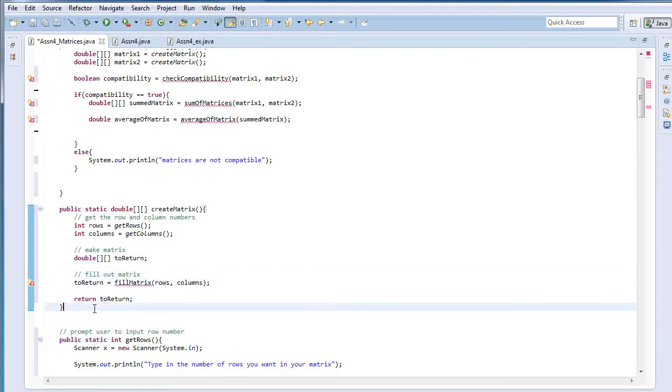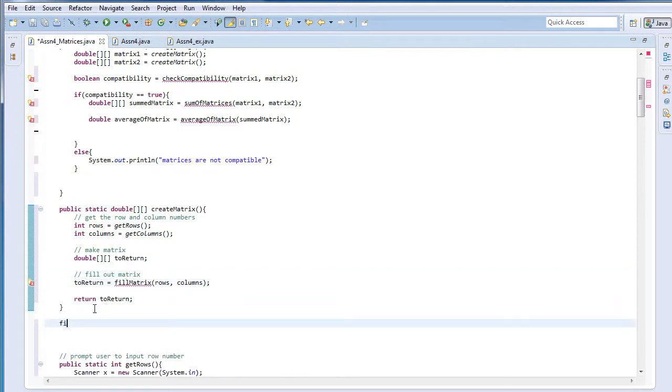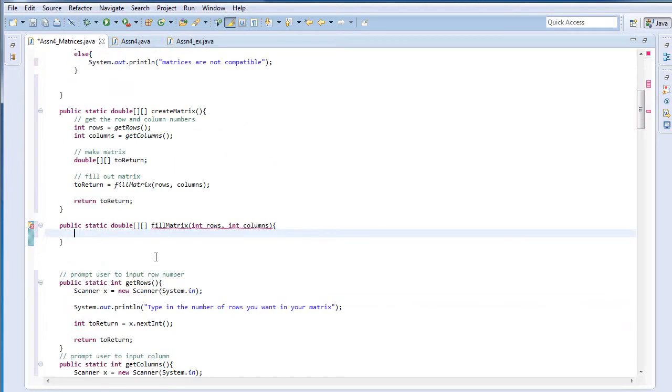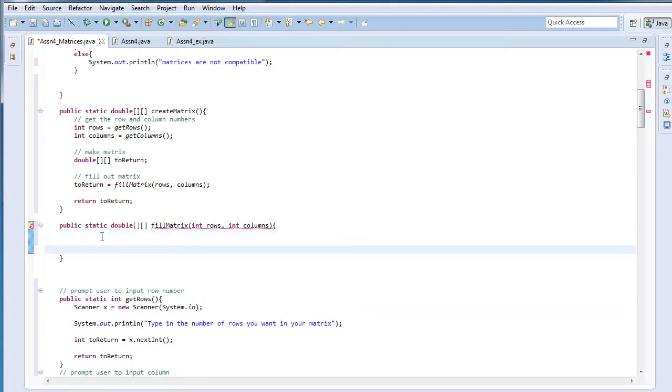And now let's make the fill matrix method real quick. Public static. Let's see, I need to return a matrix. Double. Fill matrix. Int rows and columns. Now I think the error is because I don't have a return type yet. Okay, so let's actually finish this real quick.